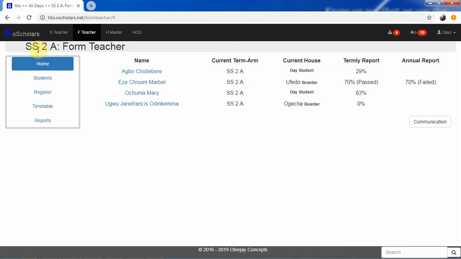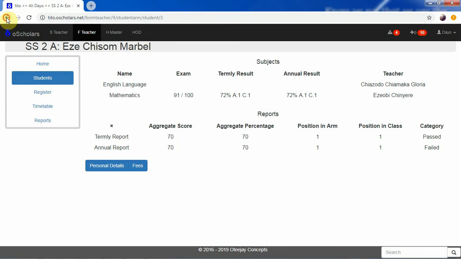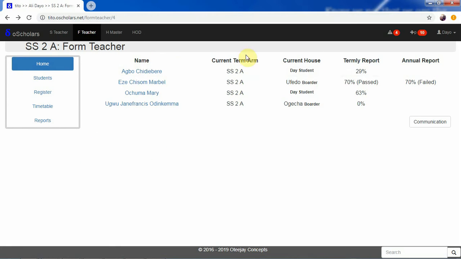Now he's a form teacher of SS2A, and these are the students in SS2A. When you click on any of these students, because the names of the students are linked, you have access to the fuller detail about the students. That is this. Then let's go back to the homepage. Let's click that back button.